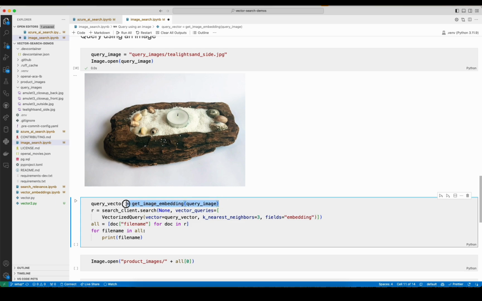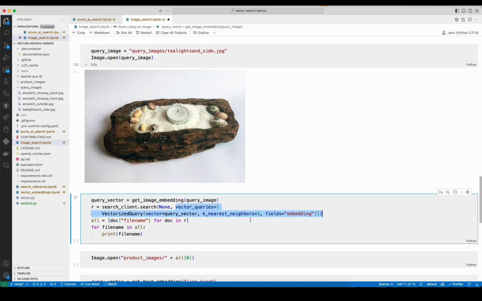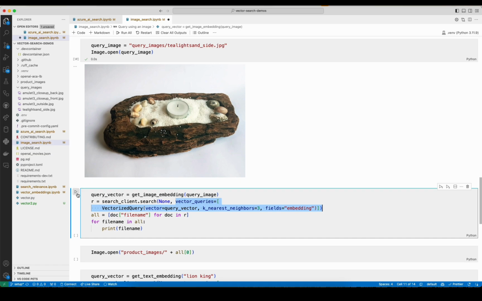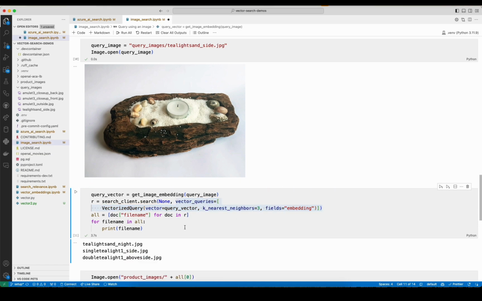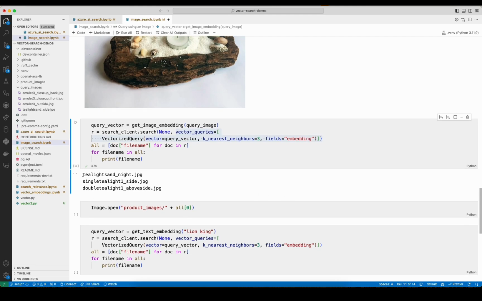First, I take that image and I get the query vector for it. And then I tell AI Search that I want to do a vector search on that embedding field. And I can see the 3 closest vectors and I can see their file names. The file name seems similar, but we're not actually searching on the file name. We're searching on the image embedding.